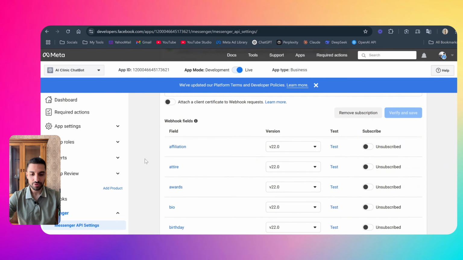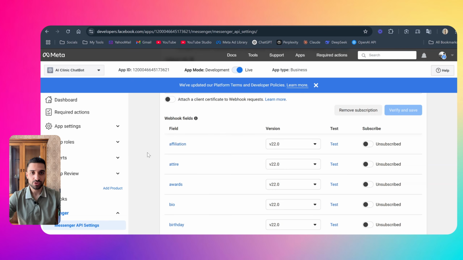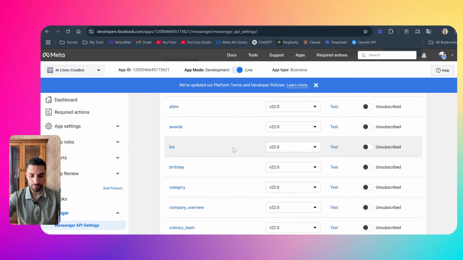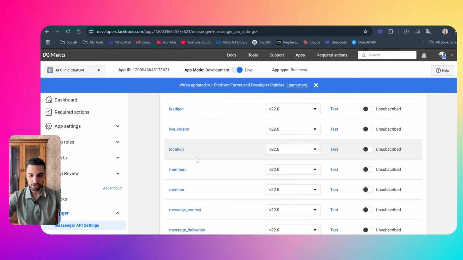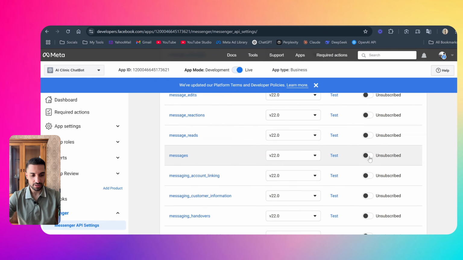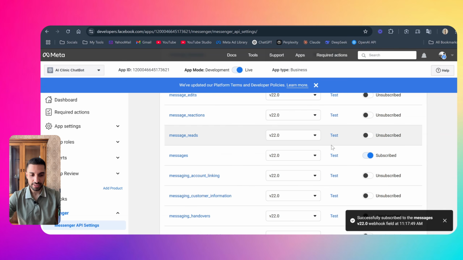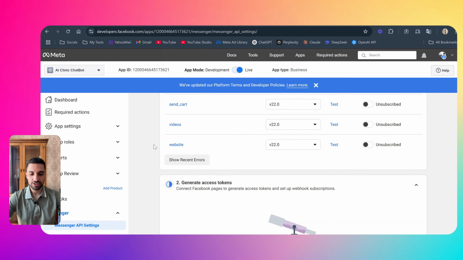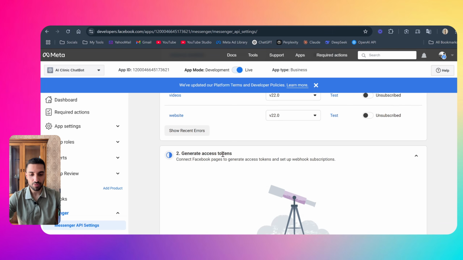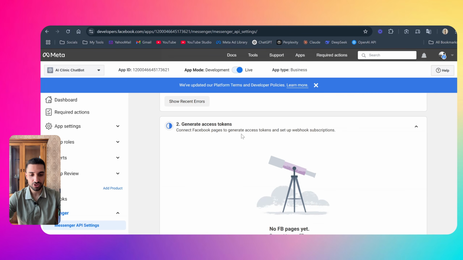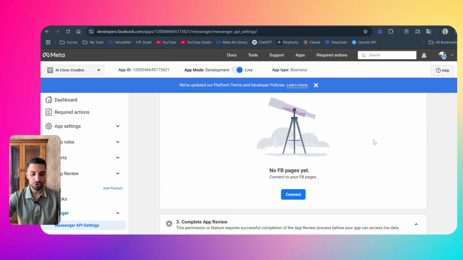So back to our app, in order for us to be able to send messages and receive messages with our webhook, here we need to turn on something. So scroll down till you see messages, turn it on, and also message_reads, turn this on too. So the next thing is to generate an access token for our page. It says connect the Facebook page to generate access tokens and set up webhook subscriptions. So all you need to do is connect the page you want to use for Messenger.